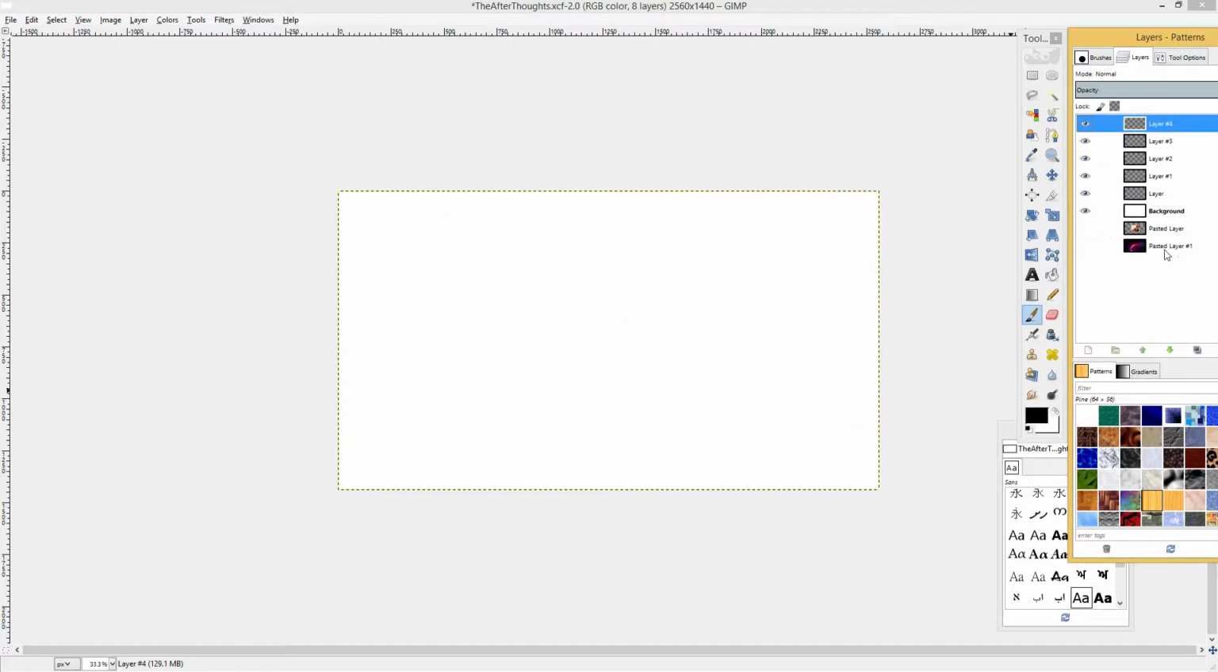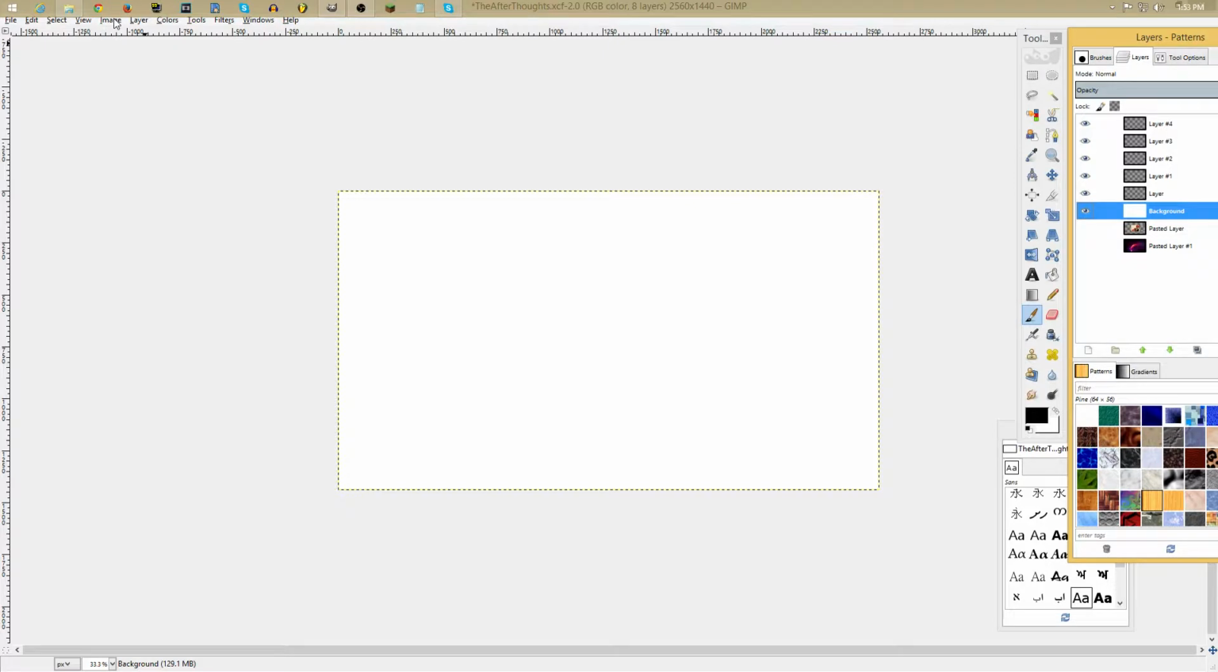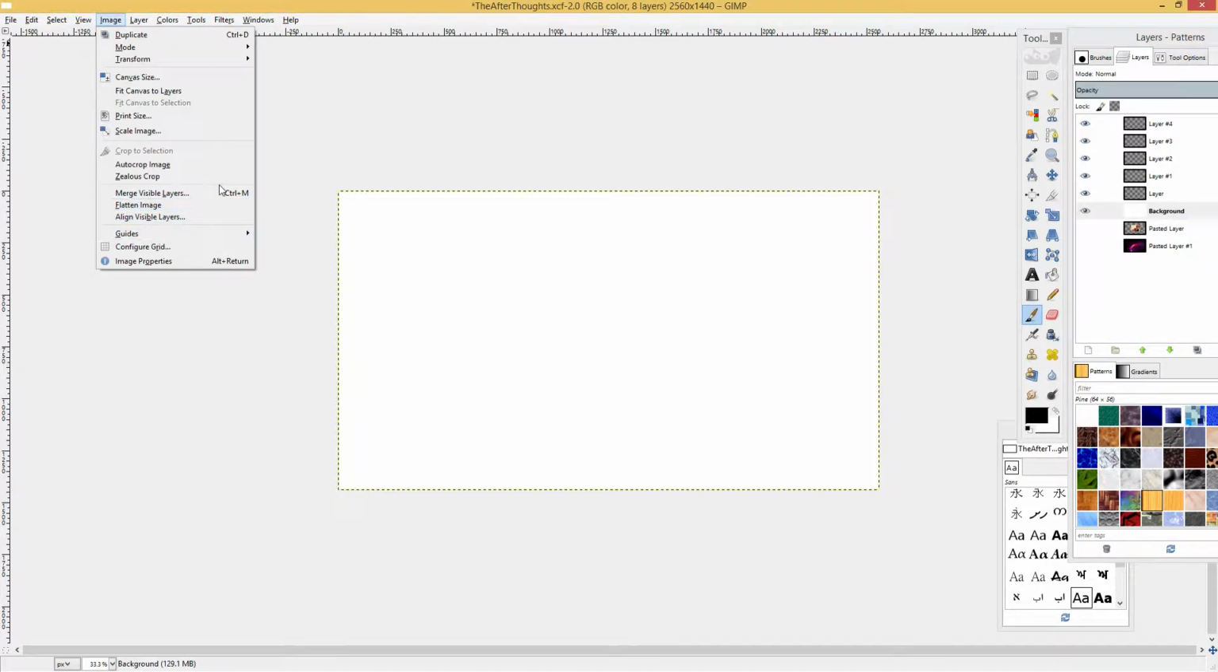As you can see in the side over here with the layers, I've already got images saved to make this easier on everybody. First things first, make sure you're on background, right? You want to center your images, where everything's going to be.